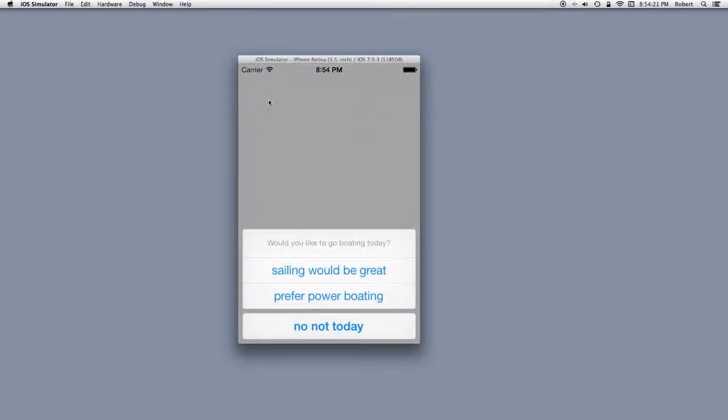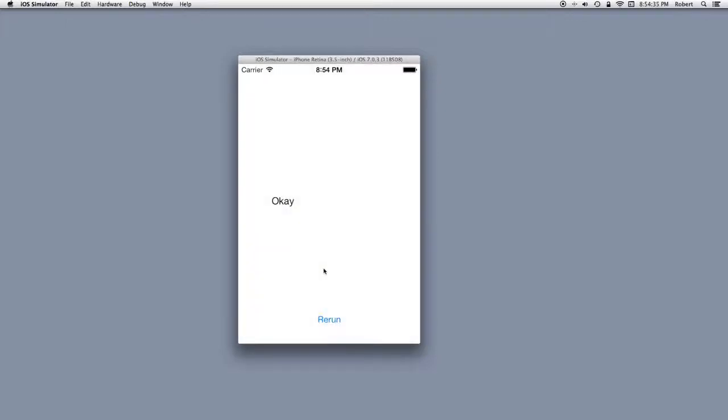I immediately get an action sheet that says, would you like to go boating today? And I have some choices here. Sailing would be great, prefer power boating, or not today. If I say not today, it just simply tells me okay, and I have the ability to rerun this with a button.